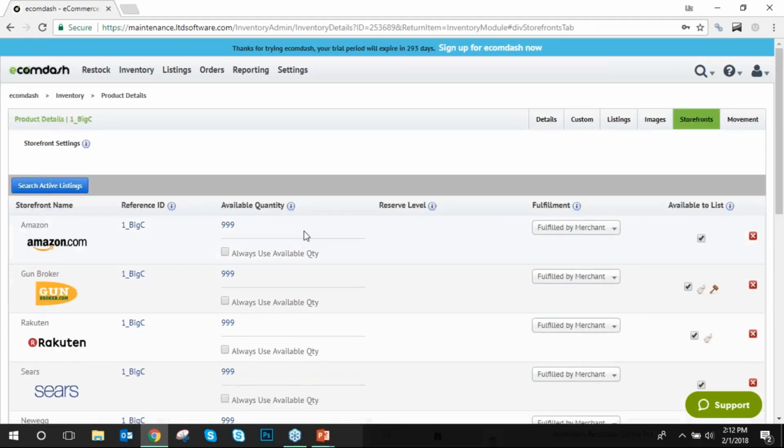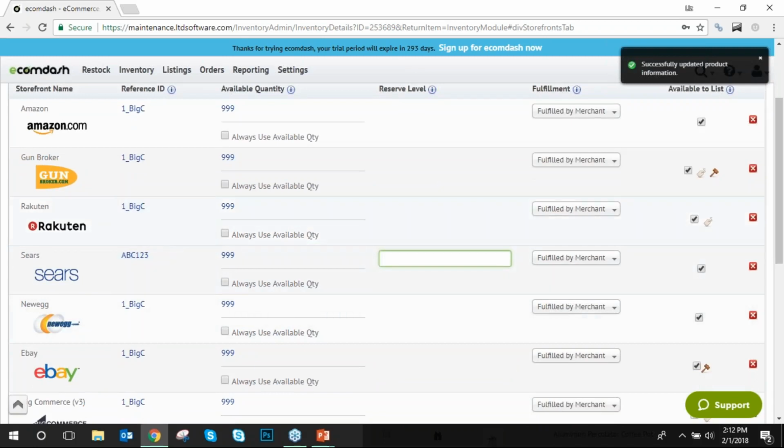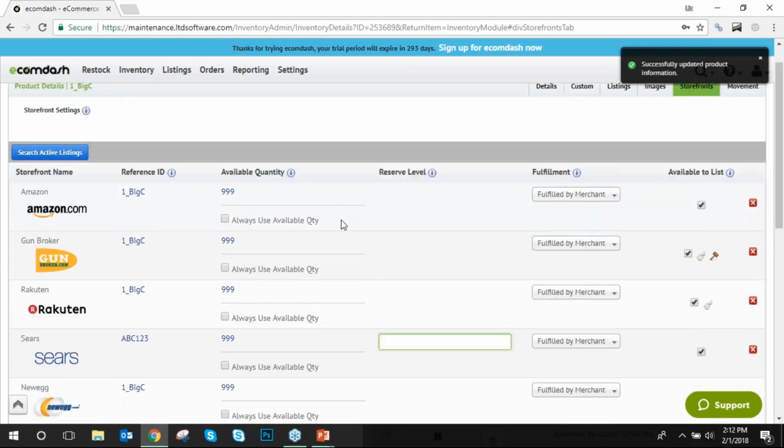Manage any storefront information, such as my reference ID for the storefront. The reference ID within Ecomdash is, when we go to communicate with that storefront, what SKU are we looking for on that storefront? So let's say for Sears on this product, if on Sears my SKU was ABC123 for this product, I could change that. So every time Ecomdash tries to communicate with Sears, that is the SKU we're looking for. So this is a good way to fix bad mapping within the software.